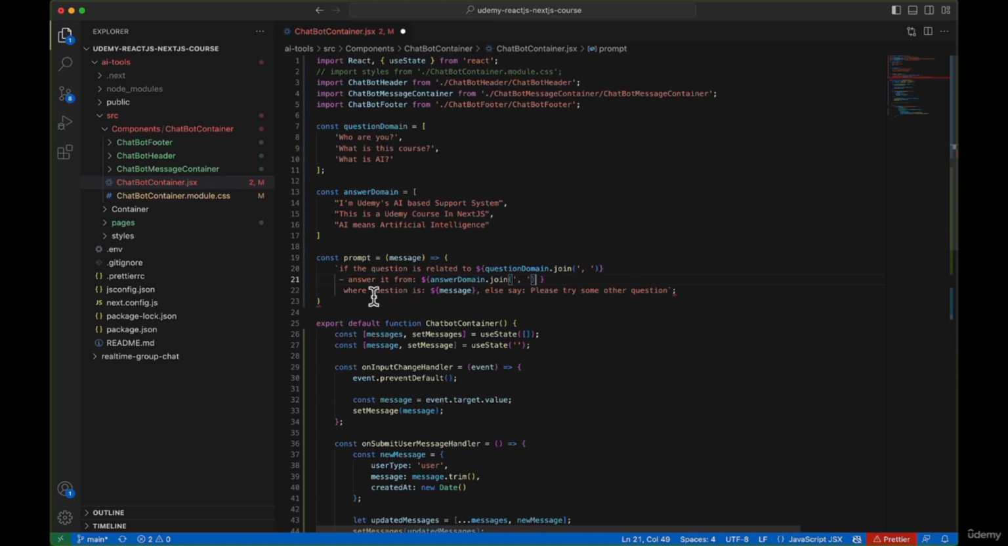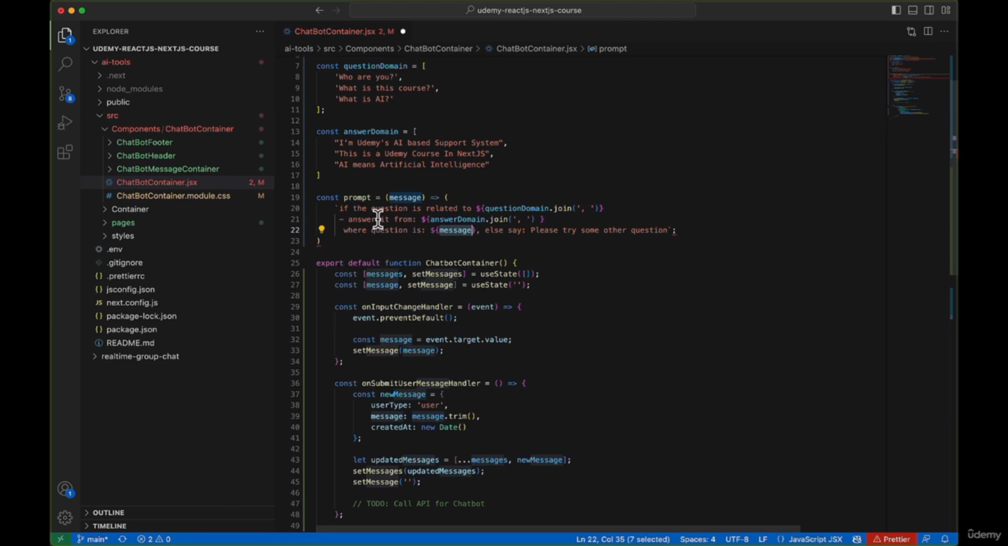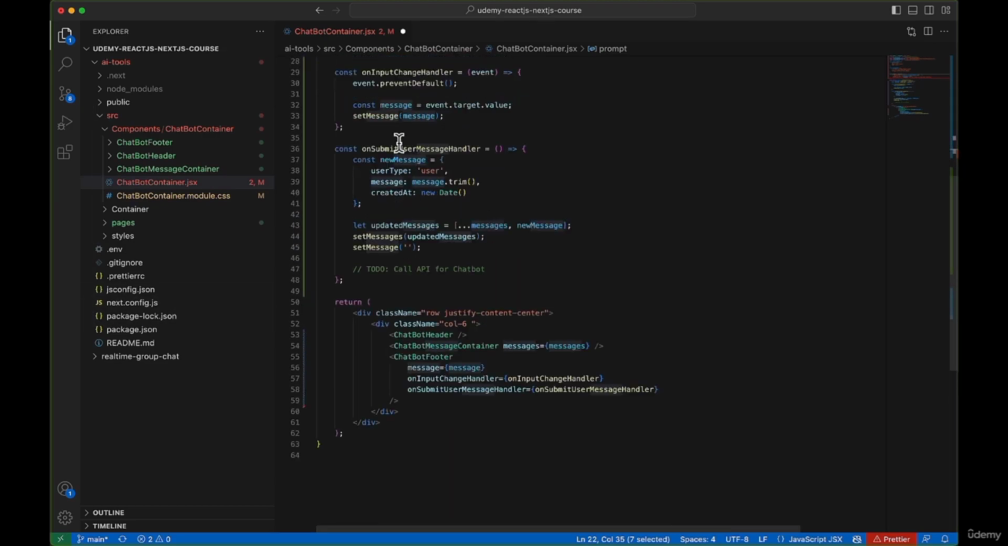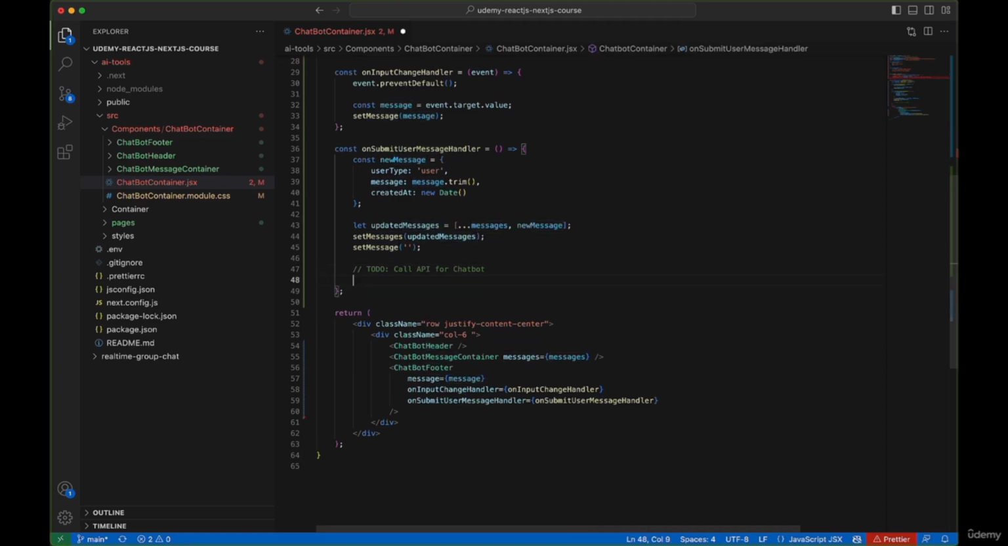Also we'll say that the user question is this, and if that's not a case, if this condition is not true, you will say that please try some other question. So with that, our prompt should look perfectly fine, and now we will be calling our backend API in order to send this message and receive an appropriate result for it. So let's do that over here where we have written our comment for to do.